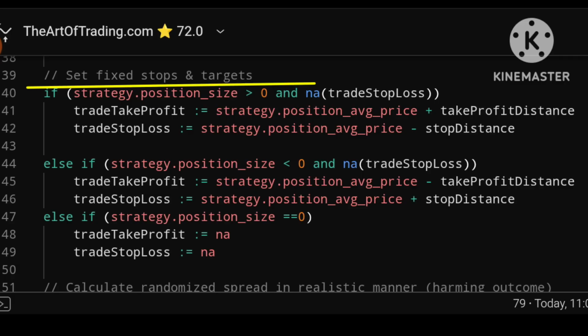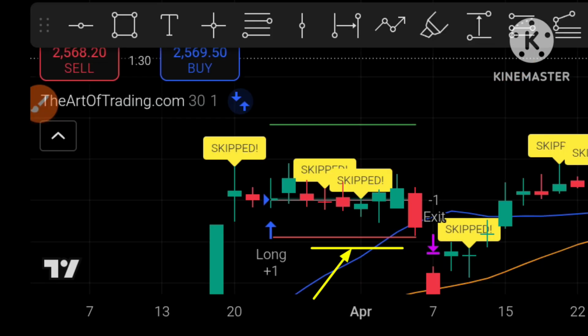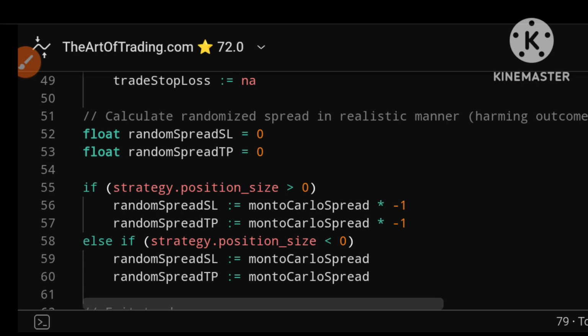Once we have set our take profit and stop loss, we can come down here to where we calculate our randomized spread in a realistic manner, which is to say harming our trade outcome. So we don't want our Monte Carlo simulation to extend our take profit and reduce our stop loss. Maybe you do want to reduce your stop loss because sometimes your stop loss will be hit early and your take profit will also be hit early. In fact, that is the most likely thing to happen. So we could adjust our code here to emulate that.